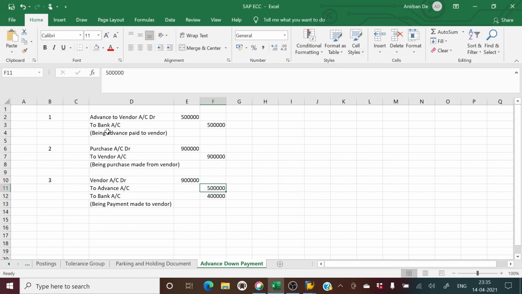So this one we made by F-47, and this one we made by F-47, and this entry we are making by F-48, and this one we have made by FB60, and this one, the final balance payment, we will make by F-53, which we have discussed before. So we have already made this entry, we have already made the purchase.